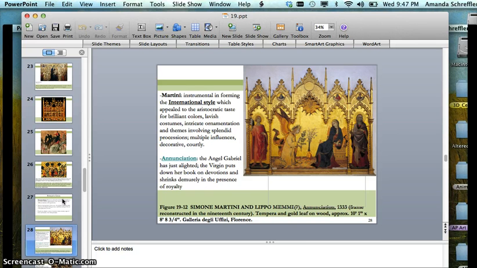And many of the images in our book are actual reconstructions. I mean, you can see that in the caption here, reconstructed in the 19th century. So this may not be exactly how it looked when Simone Martini created it, but it's probably pretty close.